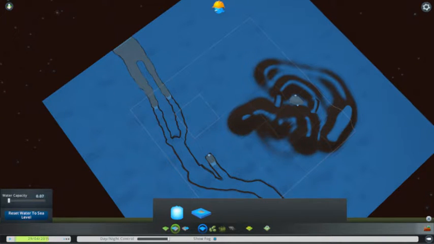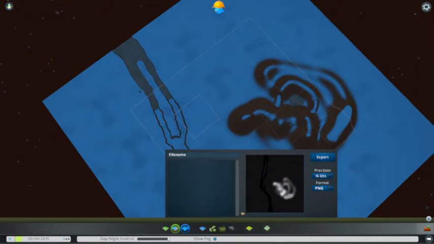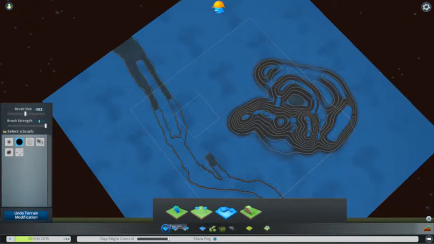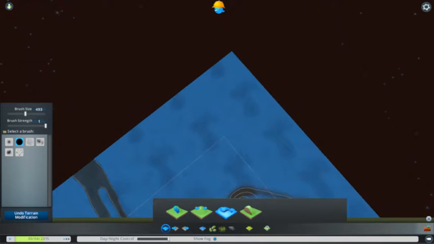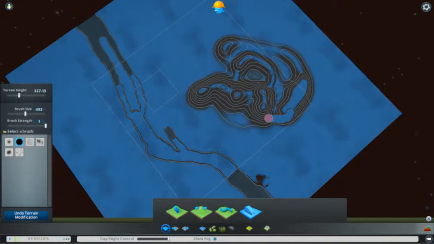It's a good idea. Now, we could import a height map. We could export the height map under anything. Now, I want to go in and take the slope tool, and I want to try something.